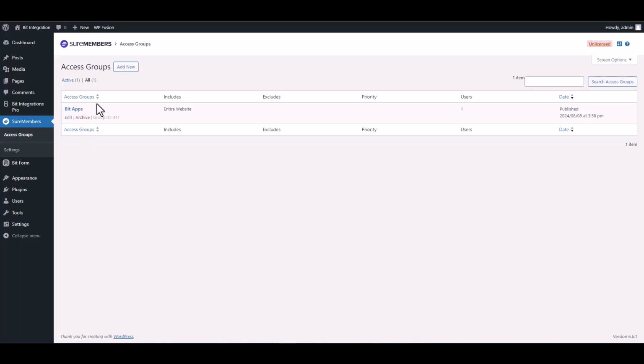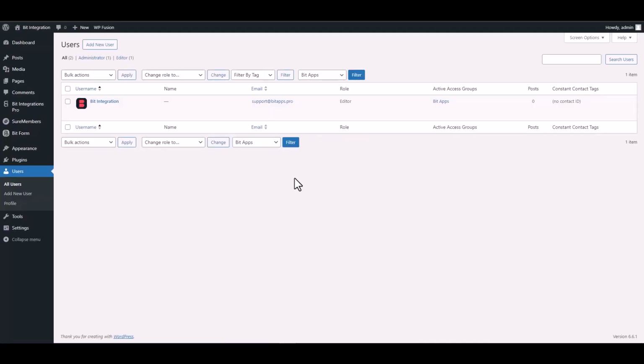Under the Bit Apps Access group, click on the users. Here you can see that a user was successfully added to the SureMembers Access group.